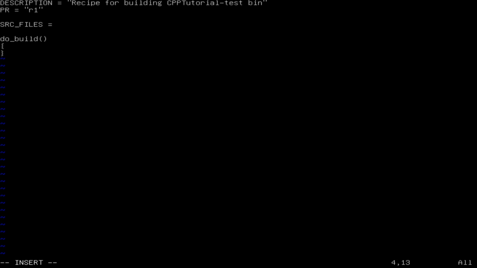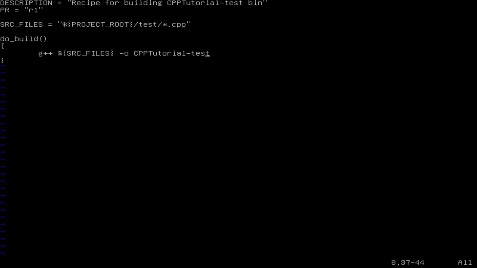The source files are going to be from the project root test directory and all .cpp files. Now to add the actual command for compiling the code, we don't need an include directive. We are just going to set the source files and the output is going to be cpp tutorial-test.